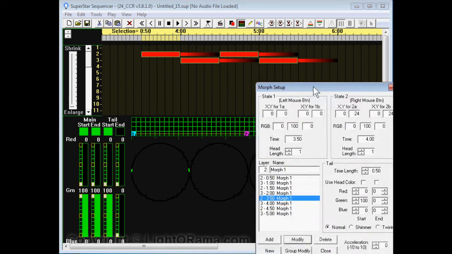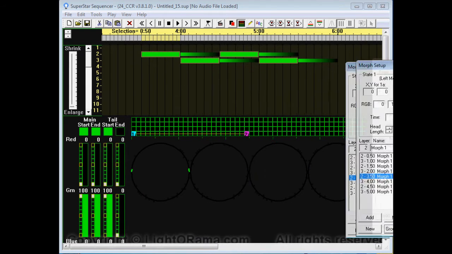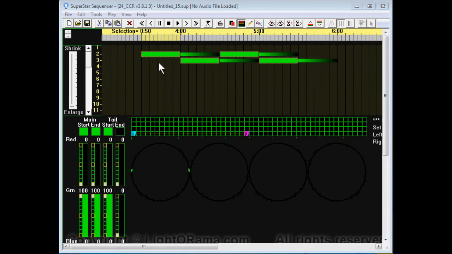So I just change that to green. I say group modify, OK, and all four of the morphs change to green, and it's still the same pattern, of course, from left to right.